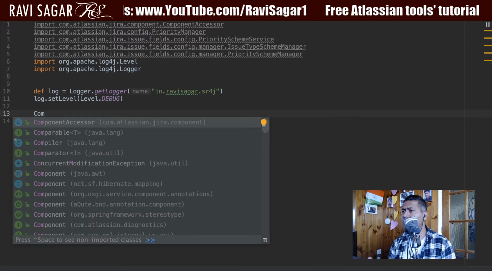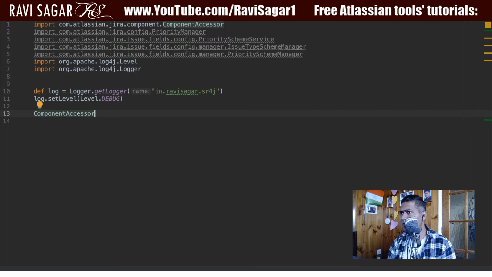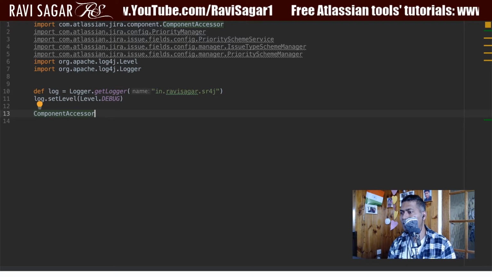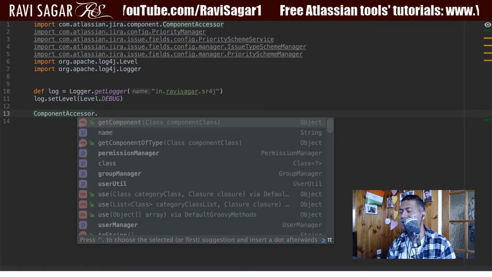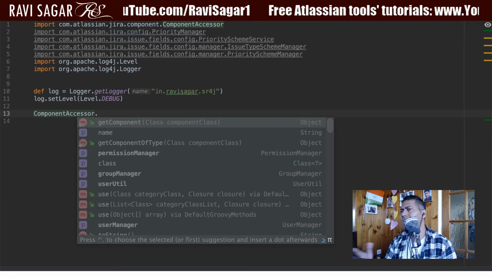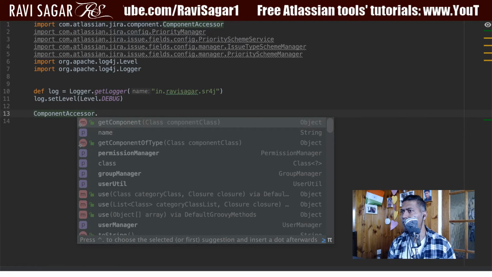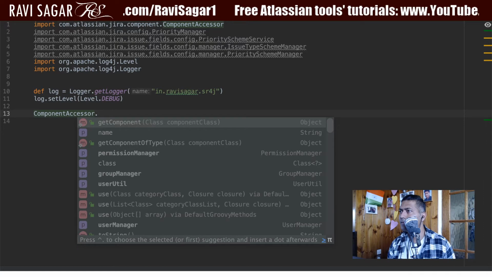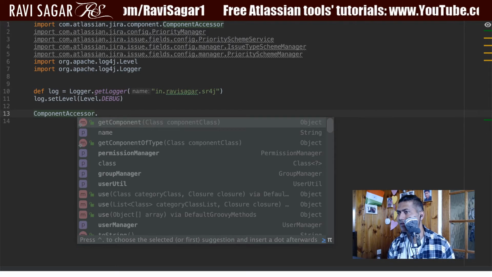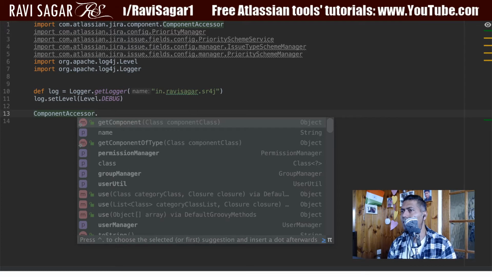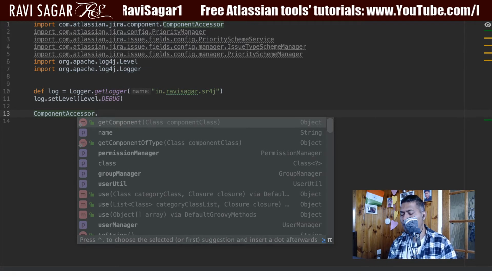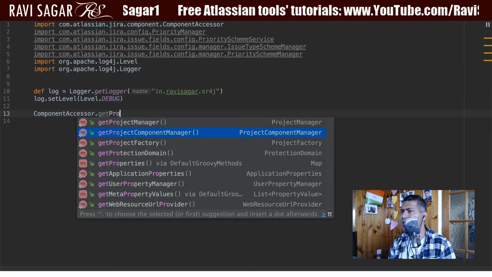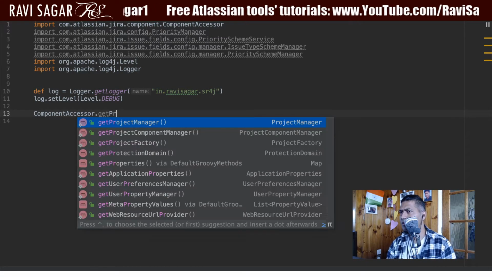I've been talking about component accessor quite a lot, but it is one of the most important things that can get you all the information, and this should be your starting point. If you're not sure what you're trying to fetch or how you're trying to fetch it, try with component accessor. And of course, if you're using IntelliJ, it is much easier, because it will give you suggestions. I want to first take a look if we have something like get priority. There is no such method.